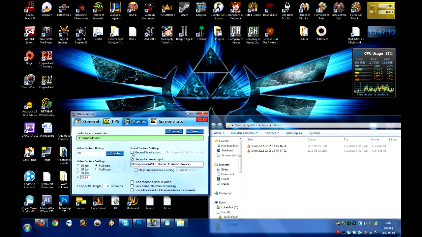And if you want the sound from your programs, or if you want anything that comes from your computer, you should check this box as well, but right now I'm not using it. But I do use this because I have the microphone on. Screenshots, you don't have to worry about that.